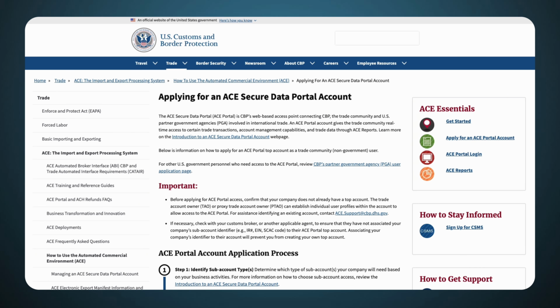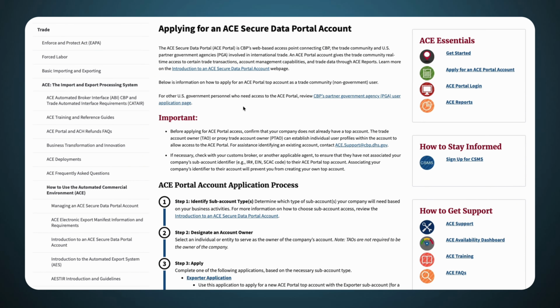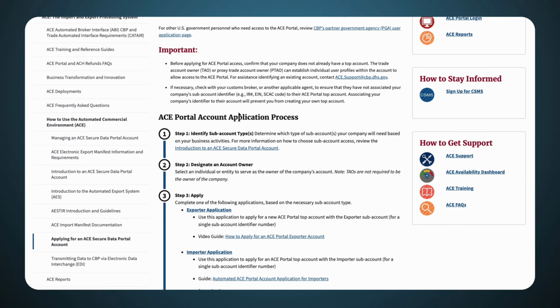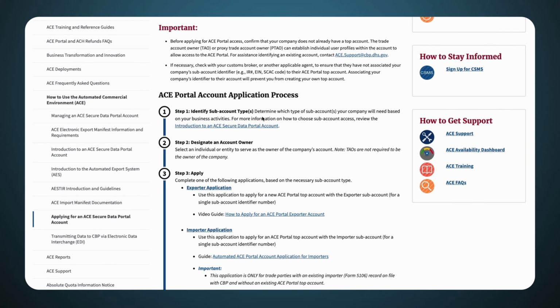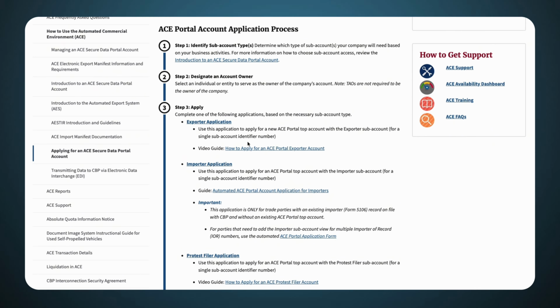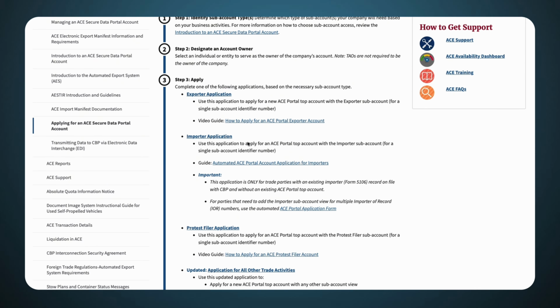This is a good starting place, this website. The link will be in the description. It has a lot of information. It also has references to documentation. So we went through this process. What is our sub account? Who is our account owner? And then which application should we use? For us, we are the importer of record, so we use the importer application. You'll see there's also a guide here that you may want to refer to as you're going through that.